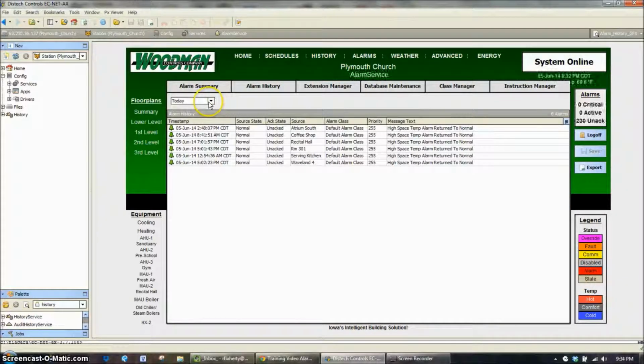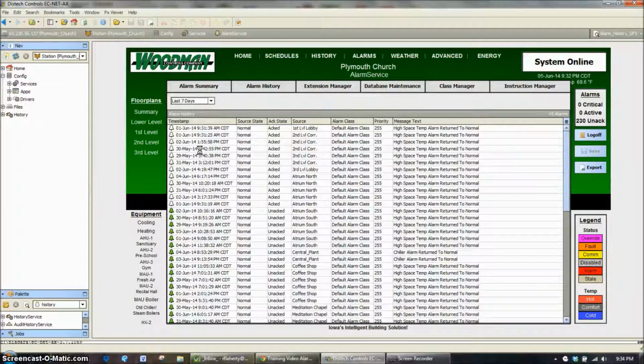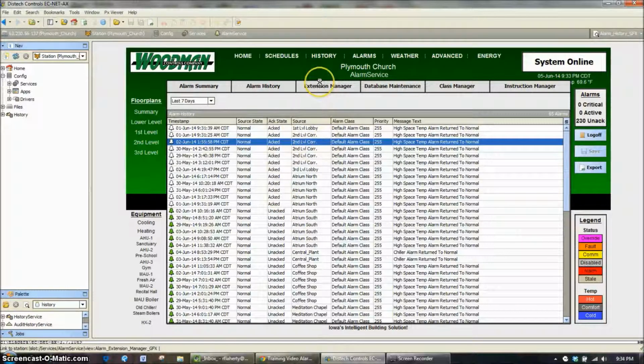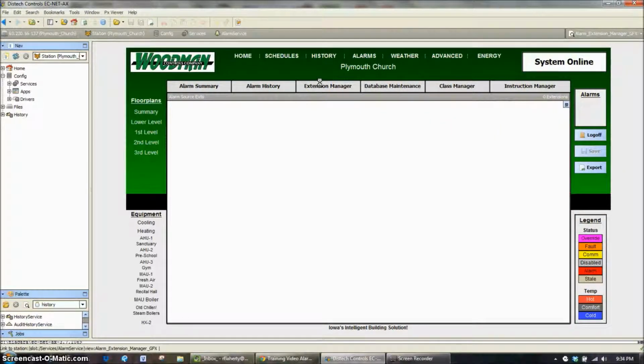So alarm history is going to show exactly what we just saw there, except I'm going to go to the last 7 days. It's also going to show things that have already been acknowledged, so you can see our acknowledged state is different. The extension manager, now this takes a little time to come up.